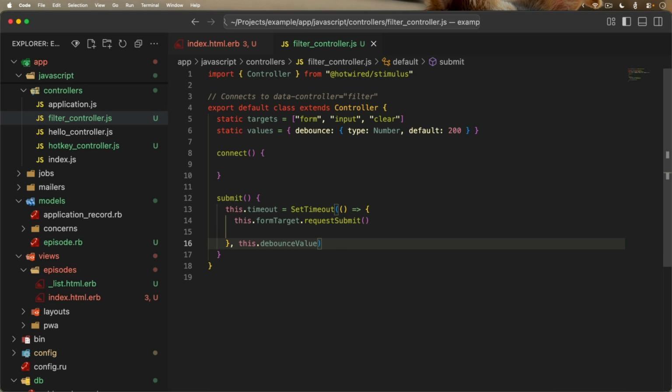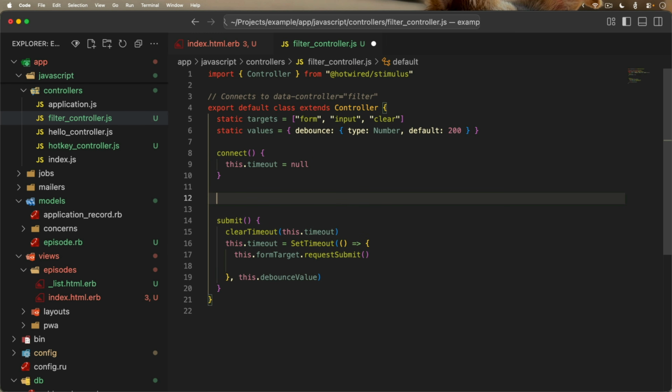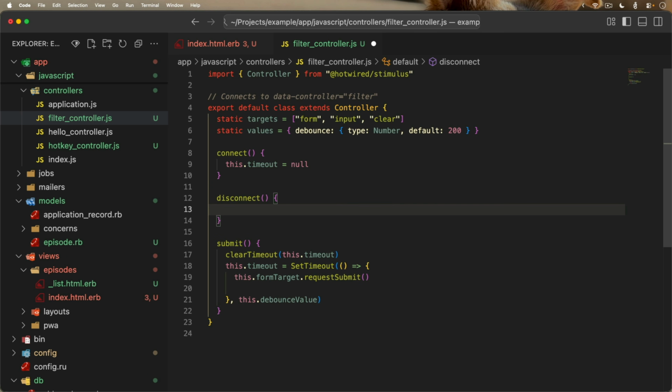But there are a few issues here, because when the submit happens, we need to clear the timeout. So we can call the clear timeout for this dot timeout. But if the timeout hasn't been set yet, then we don't want to throw an error. So we can set the timeout equal to null in the connect function. If we were to disconnect from the stimulus controller, so that's going to a different page or something else, then we could also call the clear timeout for this dot timeout.